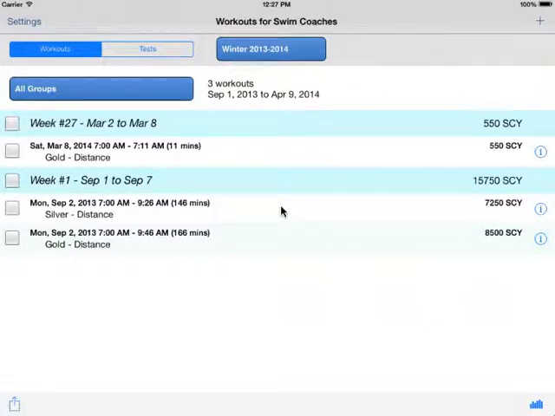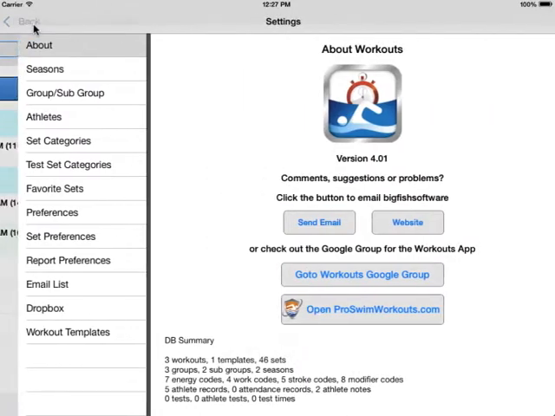Hi, this is Bruce from Big Fish Software again, and in this video we're going to talk about some of the different settings in the app, ways to configure the app to make it easier to enter data depending on your needs or how you like to do things.